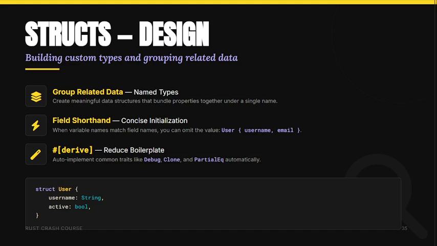We also have a derive attribute. This attribute auto-generates implementations of common traits. We have Debug that lets you print the struct, and we also have Clone that lets you copy it. We also have PartialEq that you use to compare two instances with double equal. You get all that for free with one line.